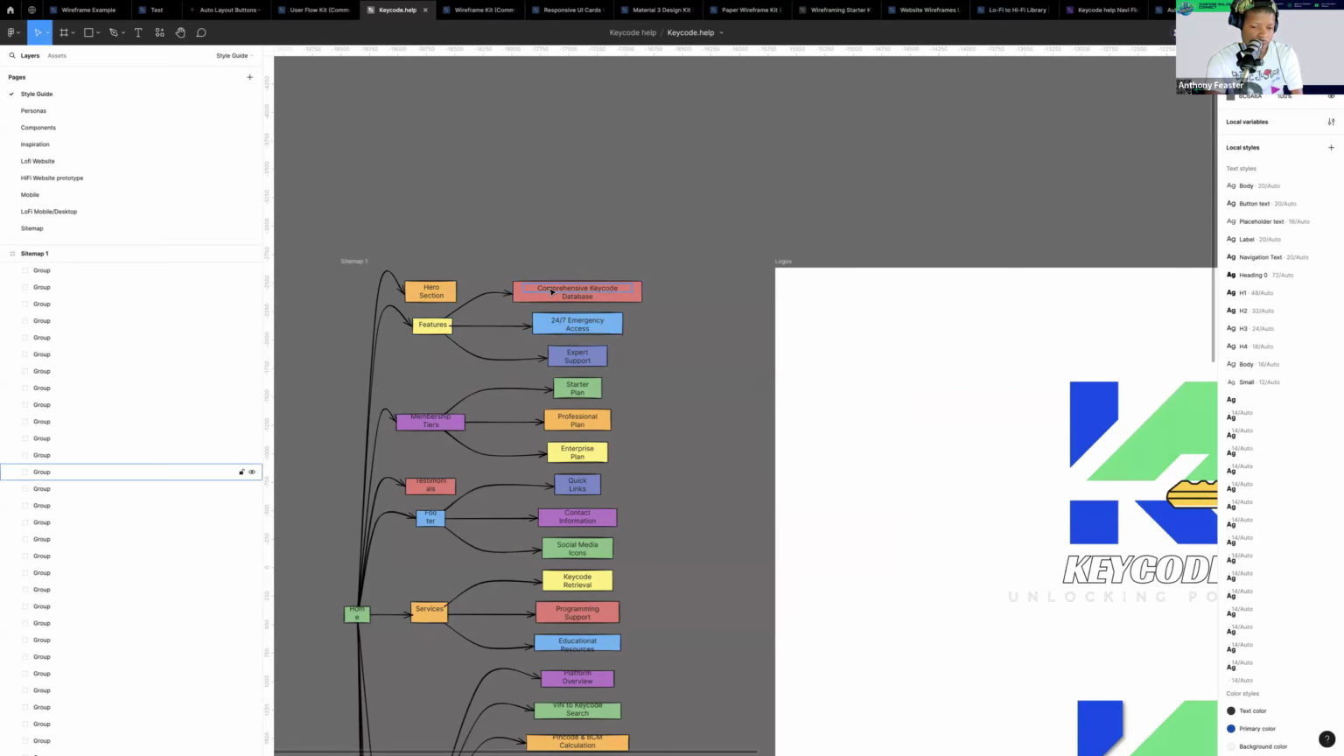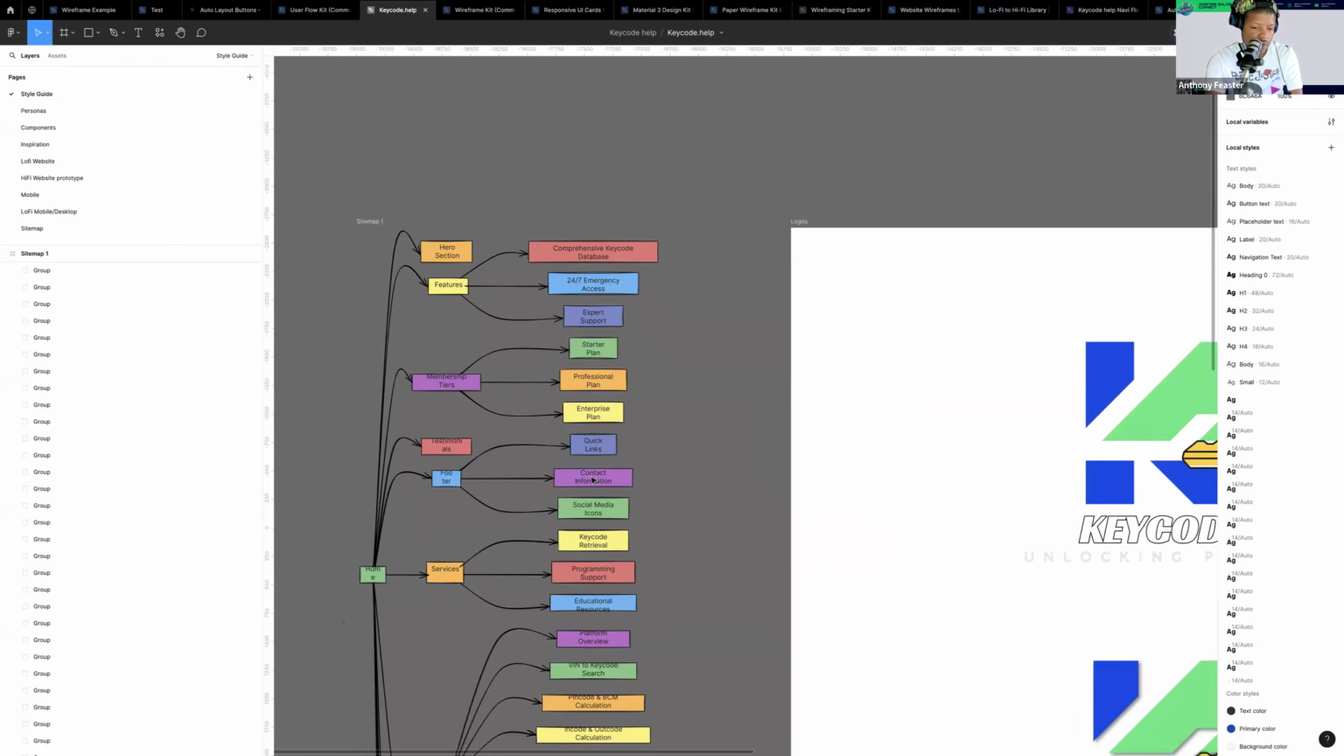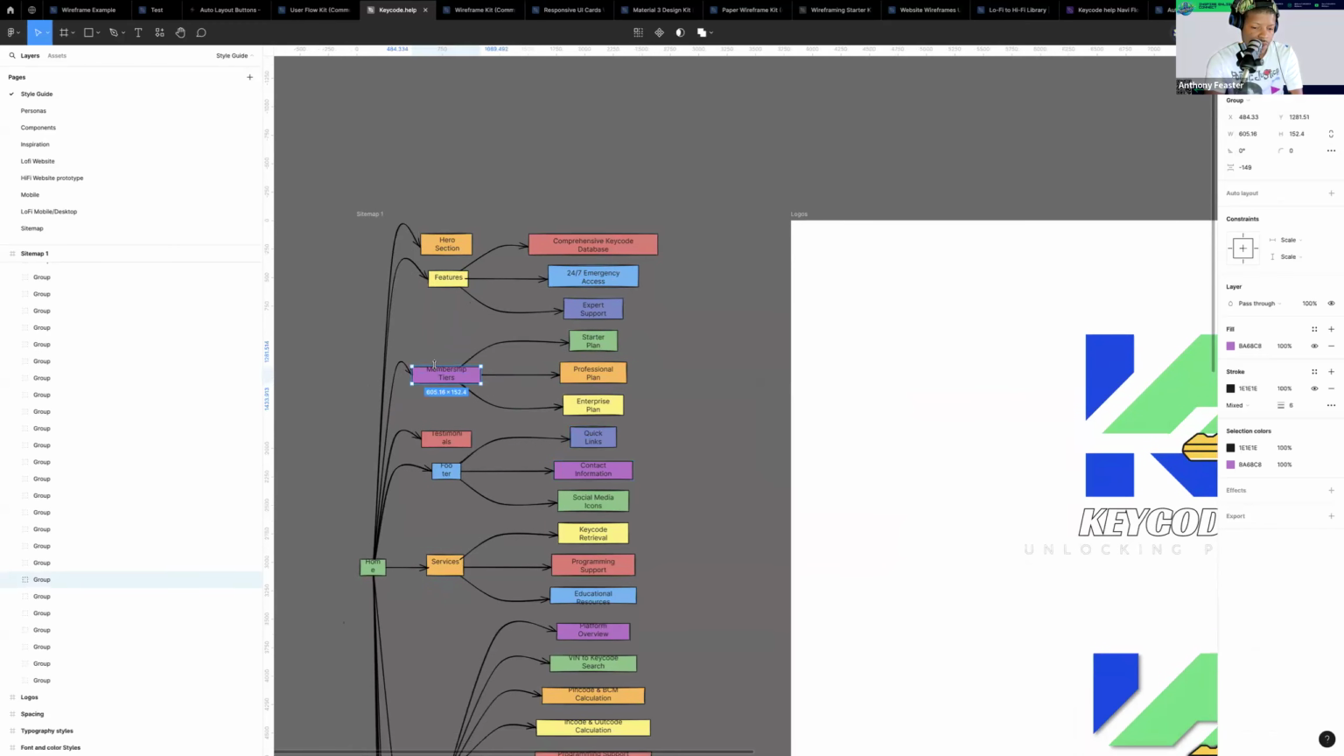It's important. It's one of my MVPs. 24/7 emergency access, expert support, all of those things, right? And whatever features you want to have, that's what you want to keep in mind. All right, and then I have the membership tiers page, which is all of these are going to be pages of itself, except the hero section, of course. That won't be a page, it'll just be a section or component. Features will also be a section. The membership tiers will be a page, right?